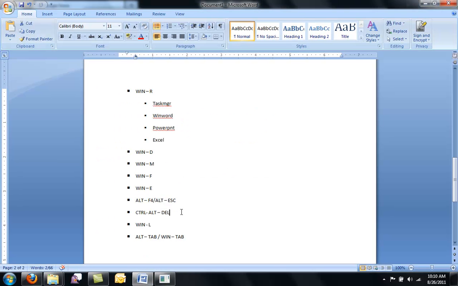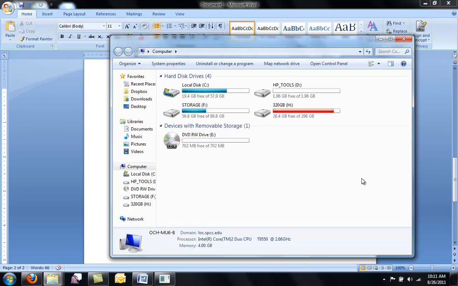Other than that, we have Control Alt Delete. Many of you already know that. That's the way to bring up the system menu that lets you lock a computer or access the Task Manager. And Windows E, E stands for Explore. If you hold down Windows and hit E, it brings up your computer's system itself.